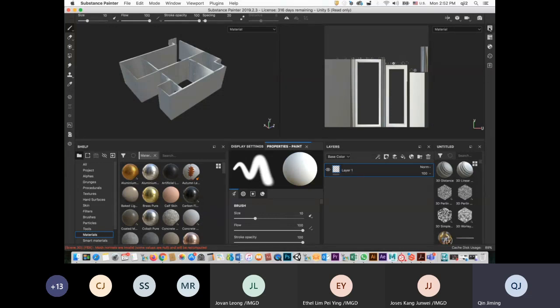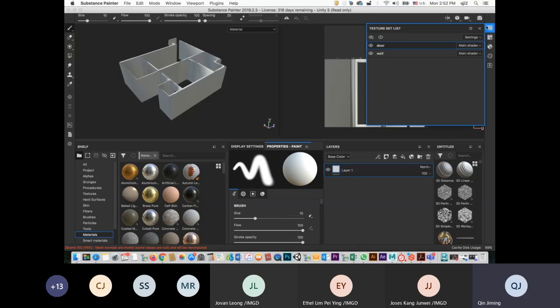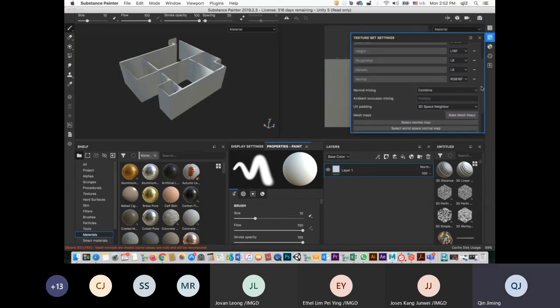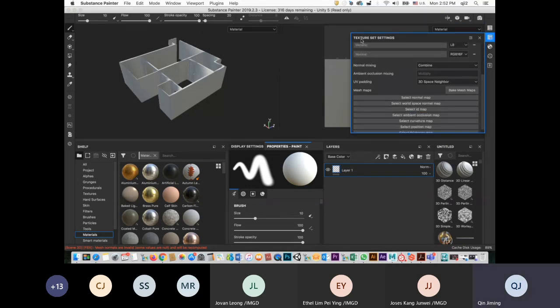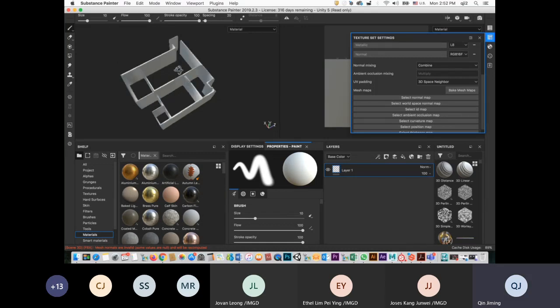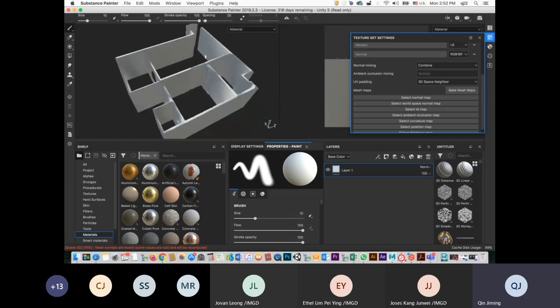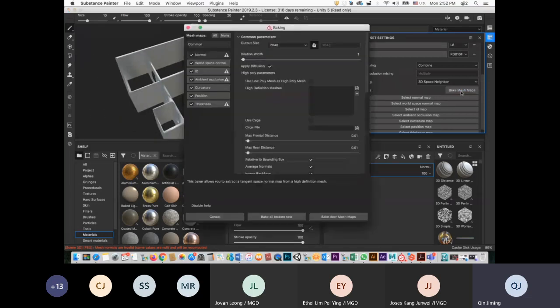The first thing we are supposed to do is bake the mesh. The tool is from here: you go to texture setting, and from here we are going to bake mesh maps. Bake mesh maps means Substance Painter will bake your geometry to the map. Later you will see it. So let's bake it.